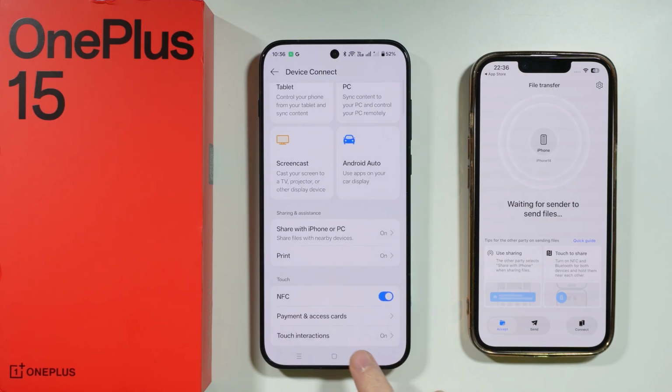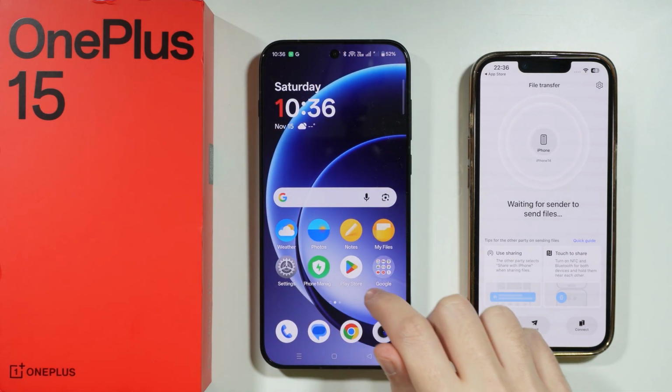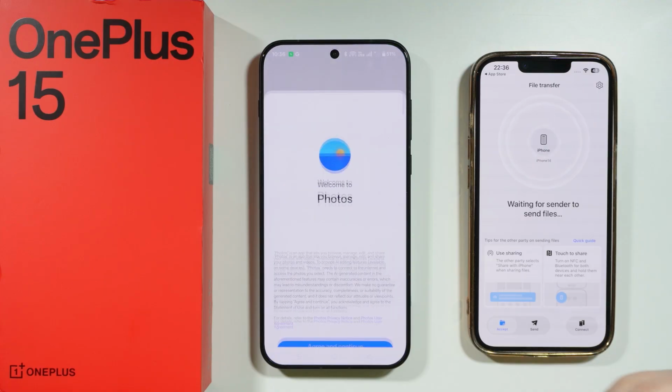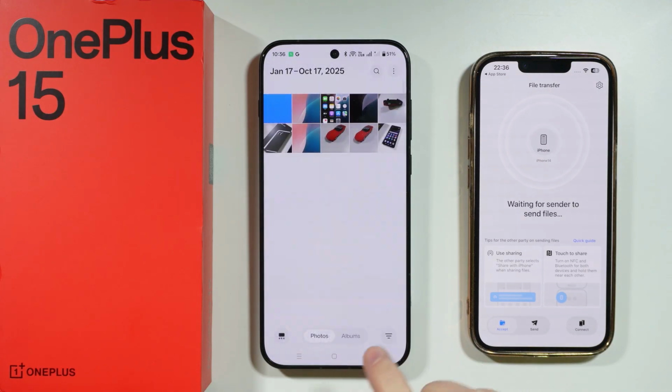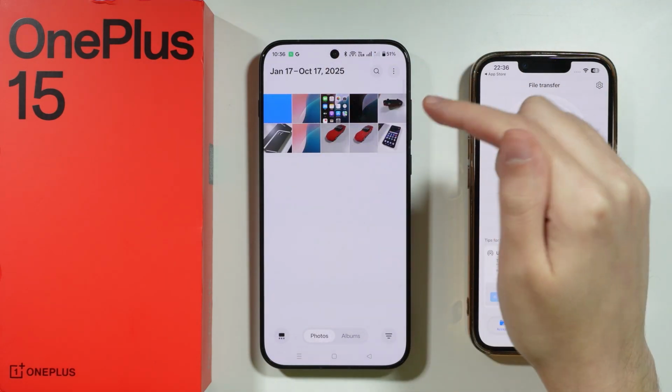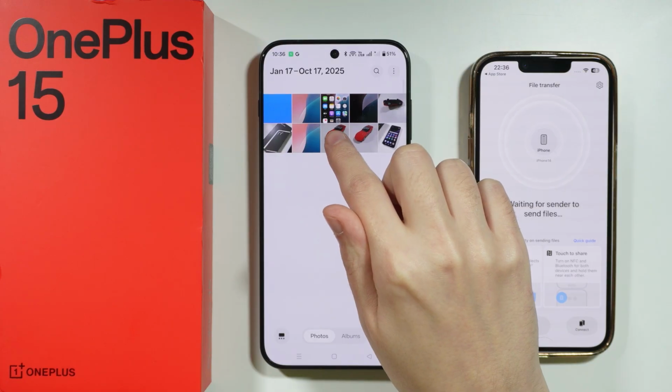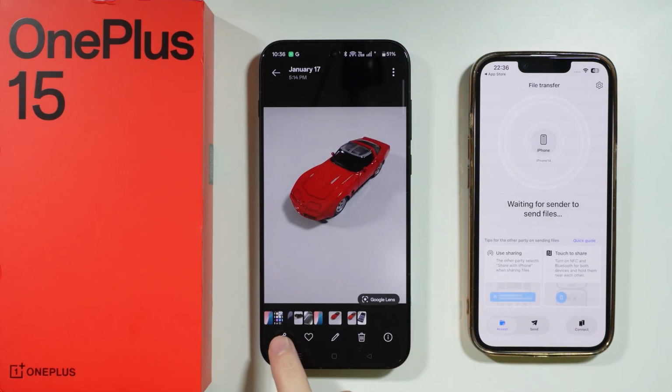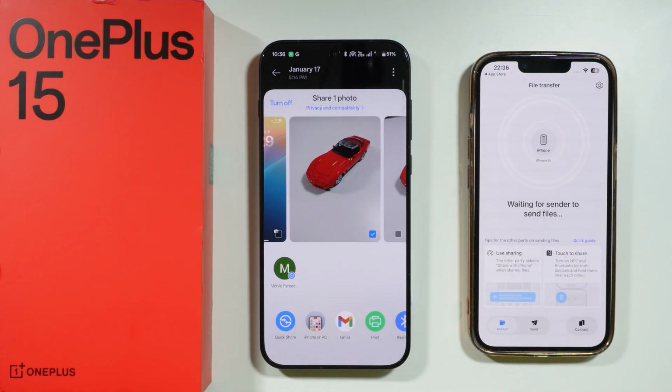So after that, what we're gonna do is, for example, I'm gonna go to, let's say, Photos. And over here from this Photos app, I'm gonna choose, let's say, this photo over here. Let's open it. Now I'm gonna use the Share button in the bottom left corner, and we should be able to find iPhone or PC.